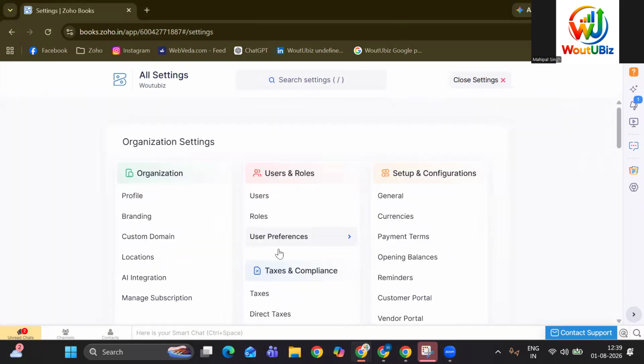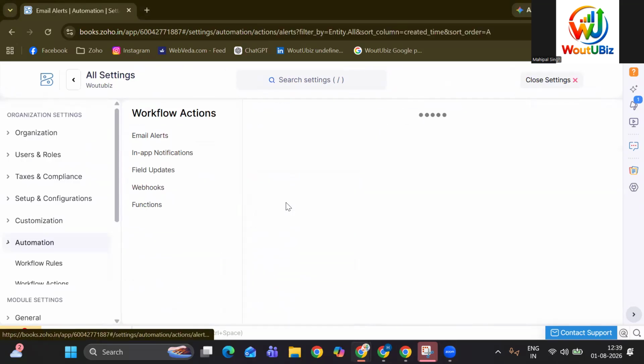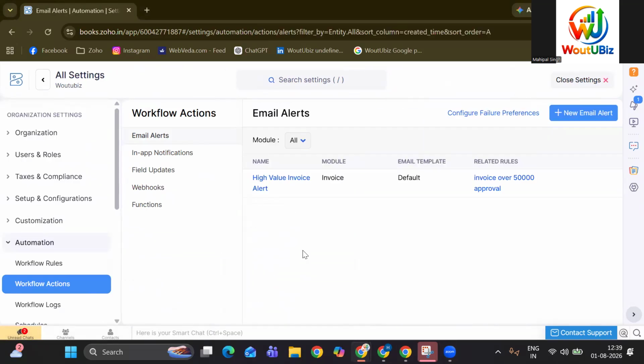When I go to workflow action, you can see that based on the workflow rule created, the workflow action is automatically created, like invoice alert, and the rule is invoice over 50,000 approval. First, what does workflow action mean? Workflow action is an automatic task performed by Zoho Books when the conditions of a workflow rule are satisfied. When the automation should run, the workflow action decides whether it is satisfying the condition or not.